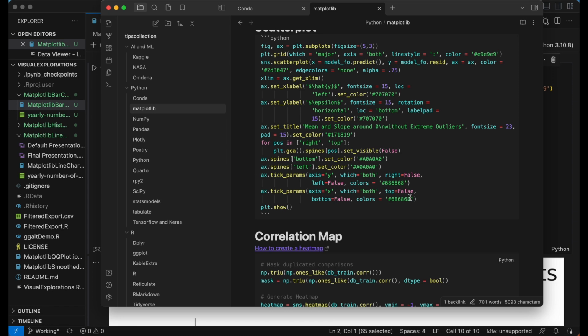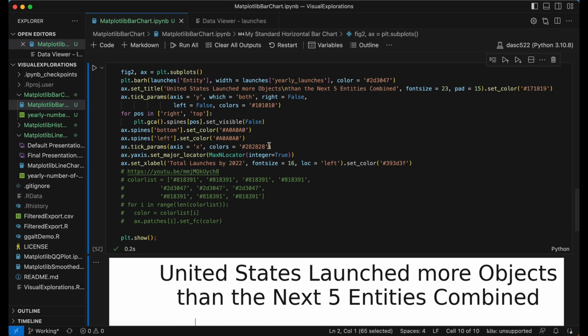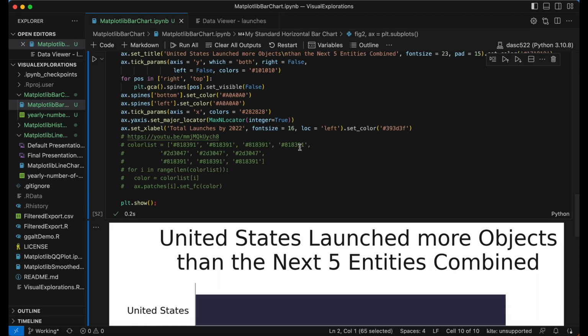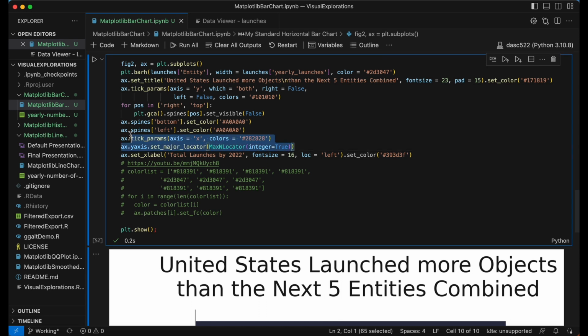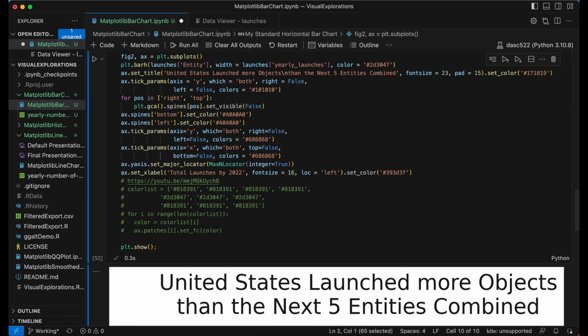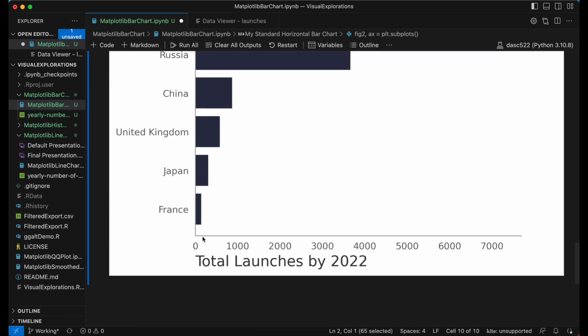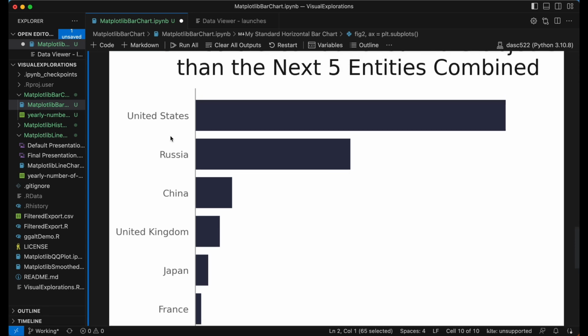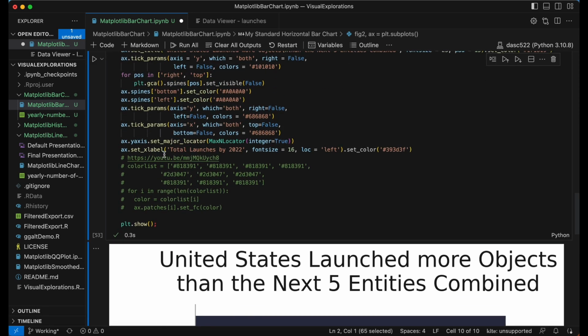All right, so tick parameters, I'm going to copy this part out. Tick parameters, integer equals true. I think that should already be in there though. I don't think I need that. Let's see. Okay, that got rid of that part, and we still got this color. I don't need this axis though.